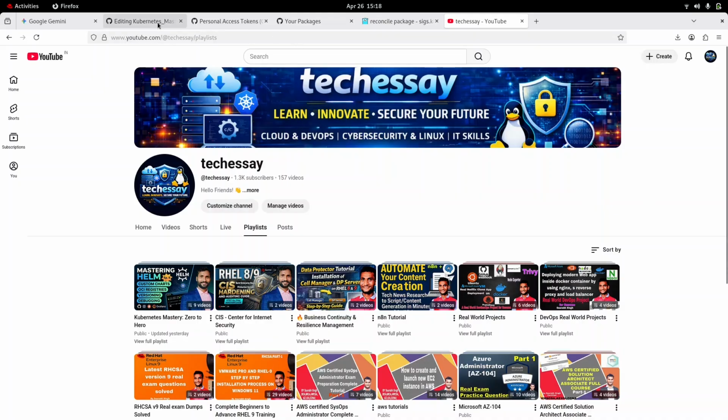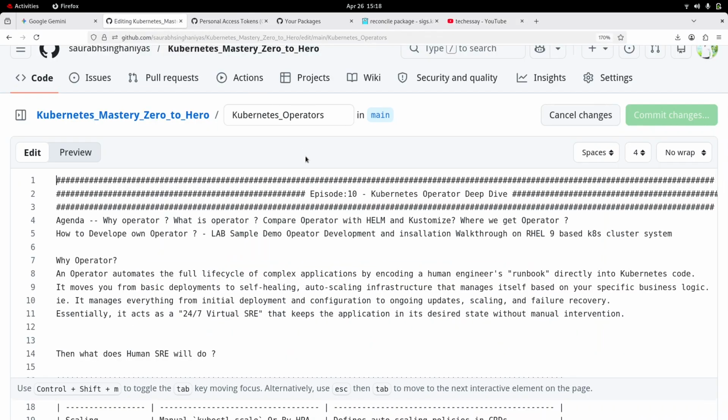Friends, in today's video we are going deep into the Kubernetes operator concept. Today we will discuss why operator, what is operator, and we will also compare it with Helm and Kustomize. We will also see how we can get a pre-built operator, and at last we will see how we can develop our own operator. I will show a sample demo operator development environment using the SDK on a RHEL9 based system, and we will also deploy it in our Kubernetes cluster.